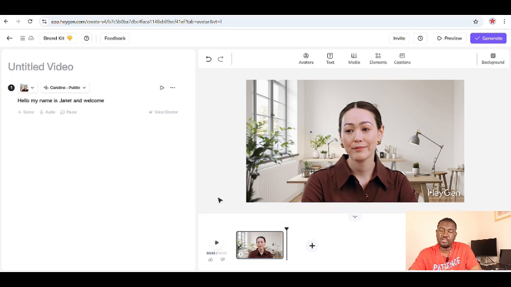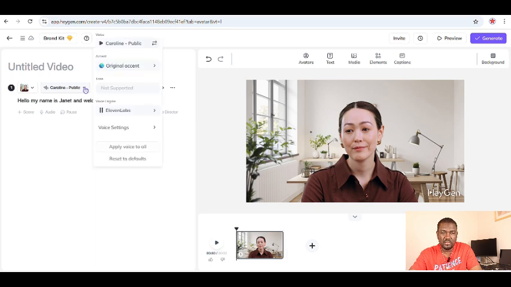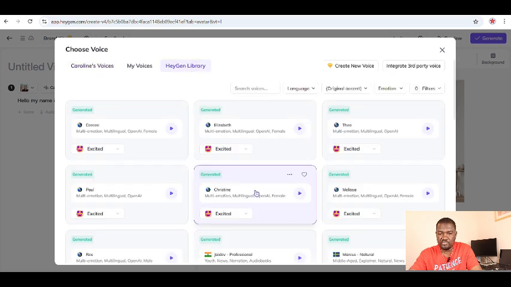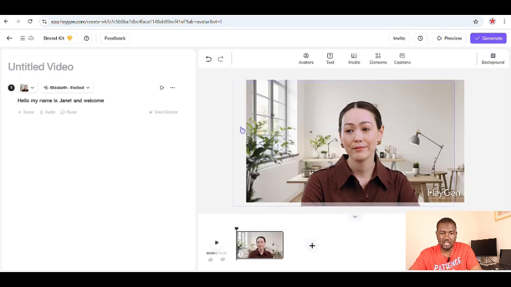Okay, so now in case you don't like this voice, you want to change the voice, you can come over here. You click on this arrow, and then you click on Caroline Public, and from here you go to Heygen Library. So from here you can choose whatever voice you want. Let's say we want to use Elizabeth voice. We click on this one. So now if we play, you see, that's Elizabeth's voice. So we like this one, we keep it like it is.